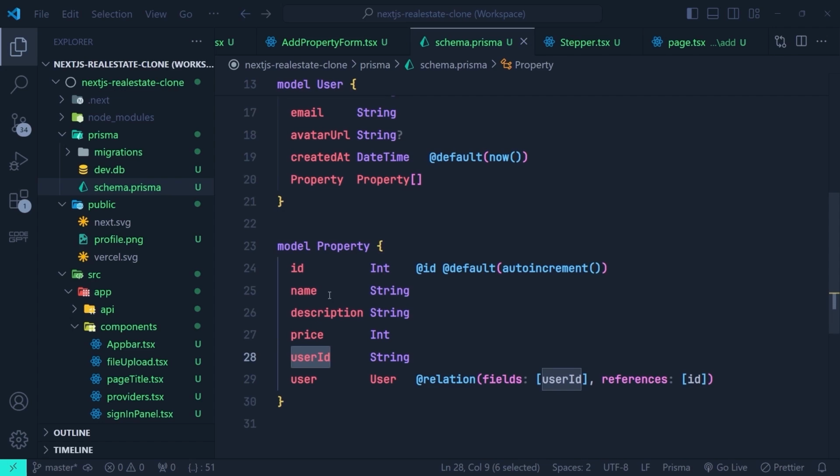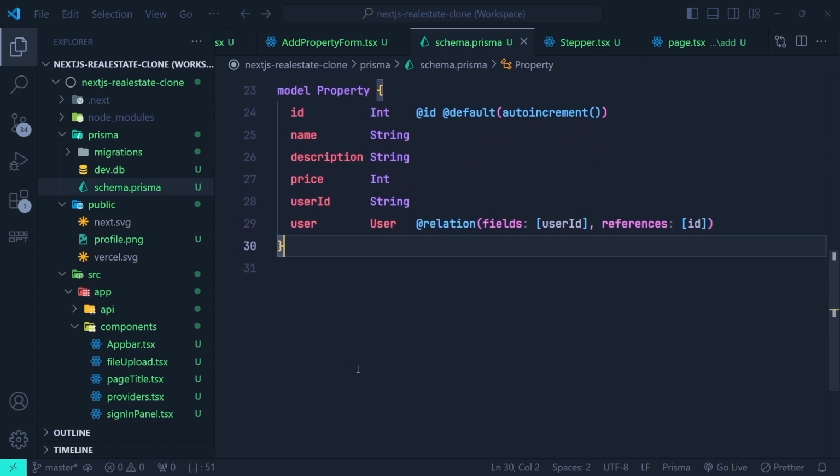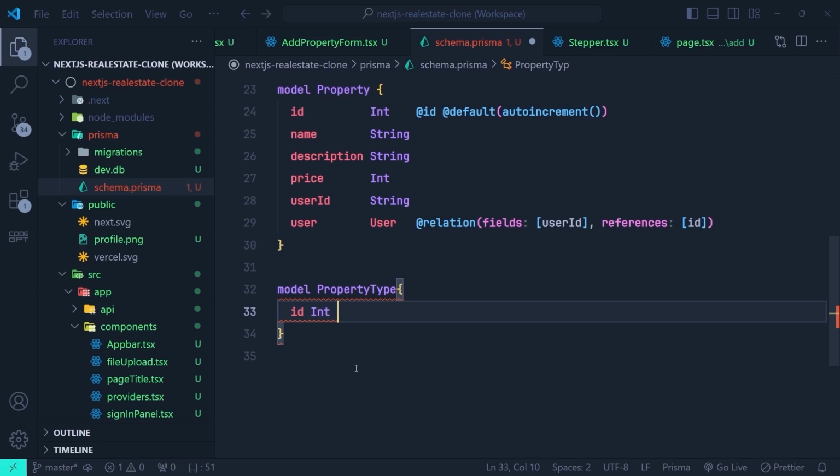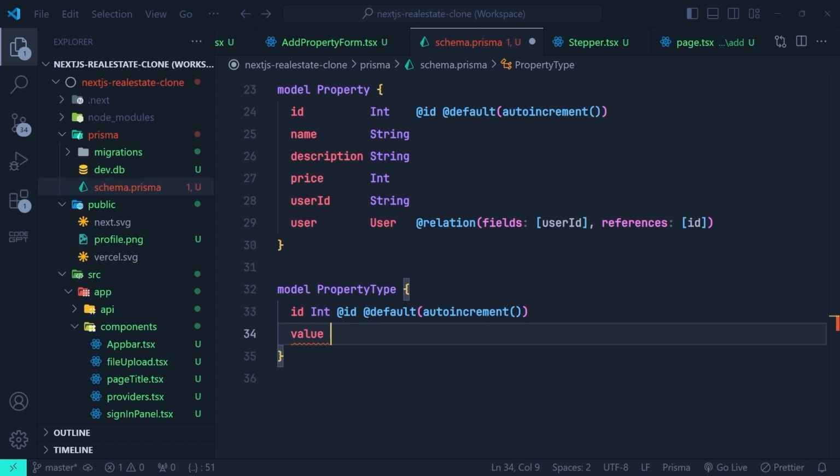Keep in mind that as we move on through this tutorial, we will add more fields to the property table, but for now, it is enough. Now let's create the property type model. Let's scroll down and I'm going to say model PropertyType. It is going to have an ID, which is of type Int and is the primary key of the table. Let's have a default value and call the increment function inside the default decorator. Then we're going to have the value, which is going to be string.